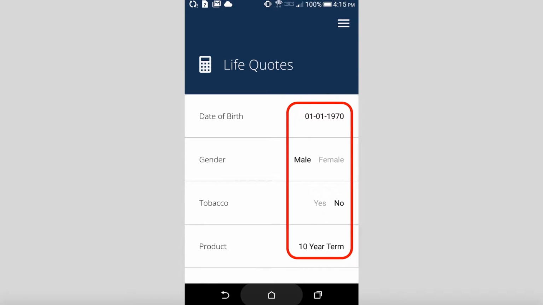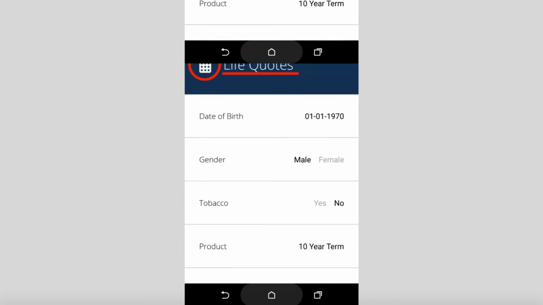While we're here on the Life Quotes tool, you can edit the defaults. So if you wanted to have a different product or payment method as the default, you can do that. You can also change the label for the tobacco tool. So if you wanted to say nicotine instead, we can swap that out.